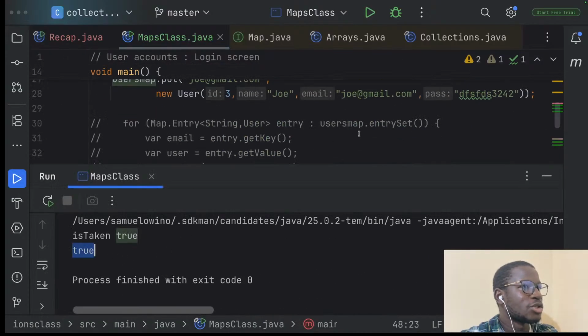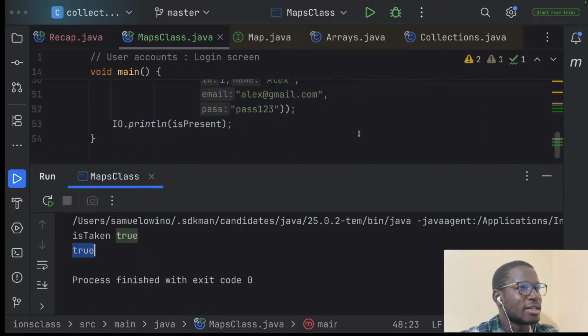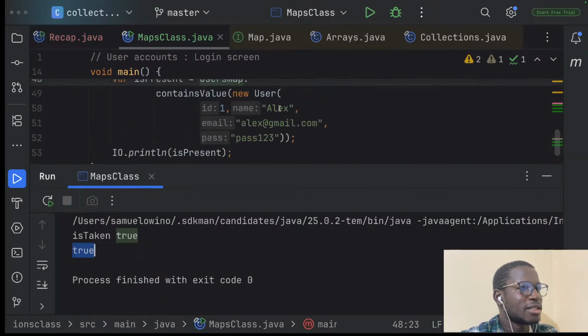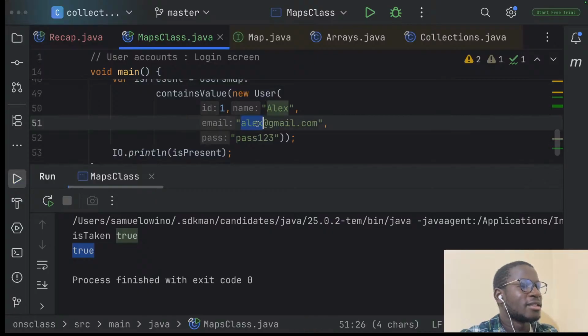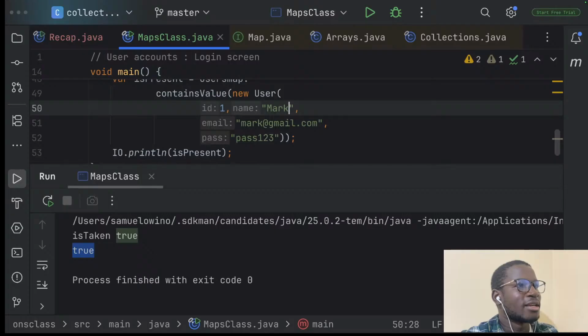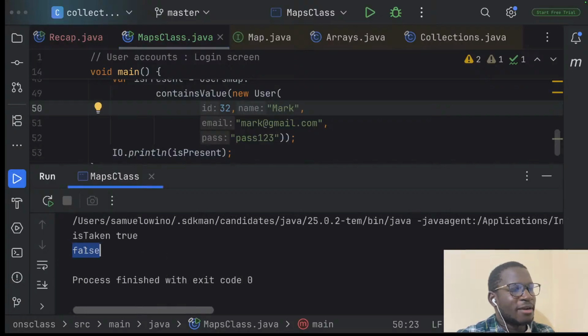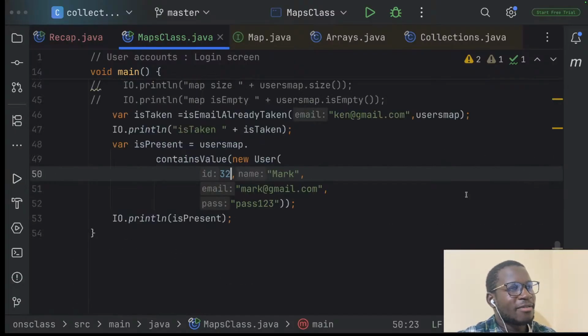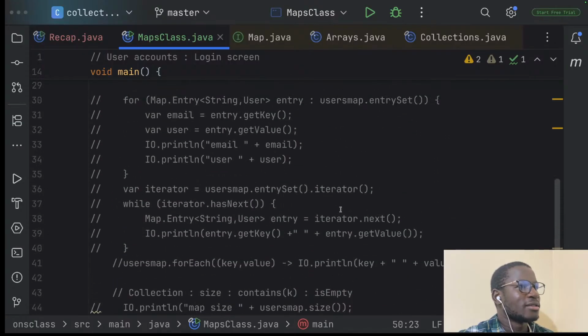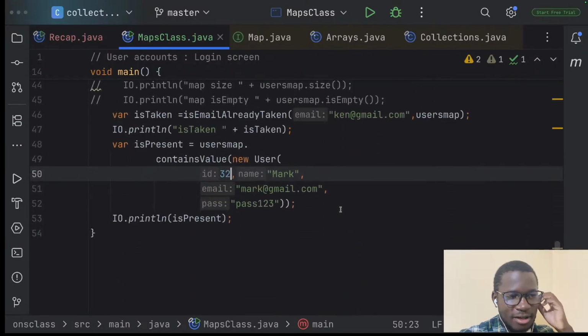So present is true, because that object already exists. If we change it a bit, maybe say this becomes Mark instead of Alex, and the name is Mark, and the ID is probably 32. If we do that, we get false. So you can check by value, you can check by key. So that's some of the stuff you can do with maps.